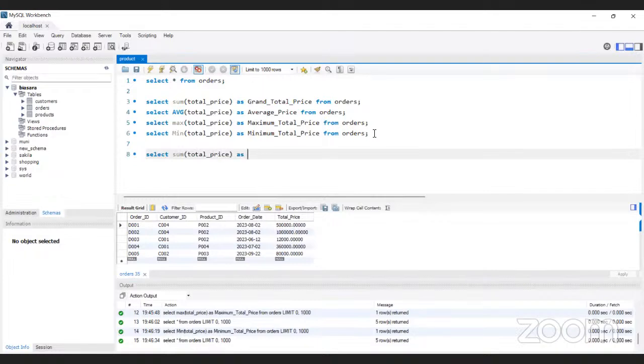You can name it as brand total price, from where? Not supposed to be that, supposed to be underscore. From the table called orders, then we orders, and then we want to group by the what? The customer ID.